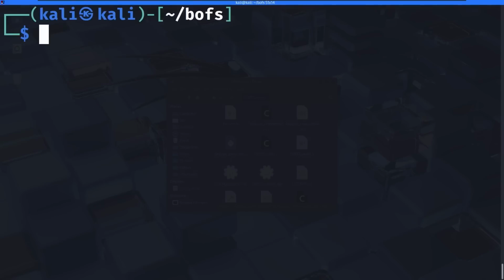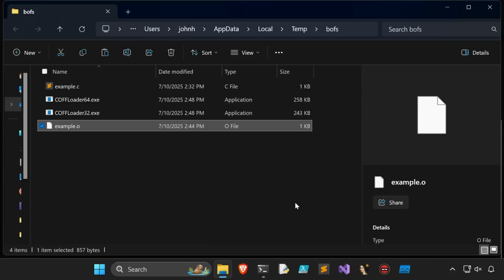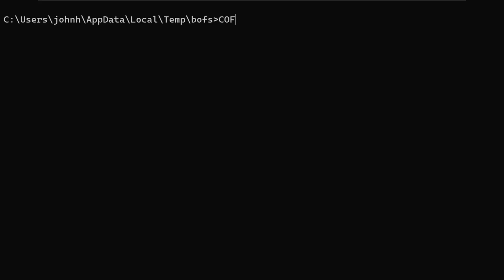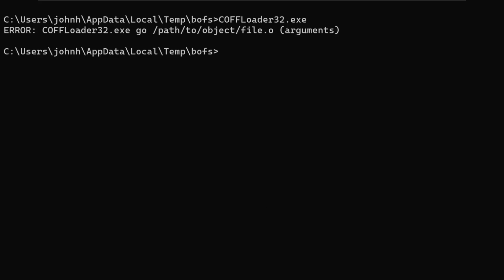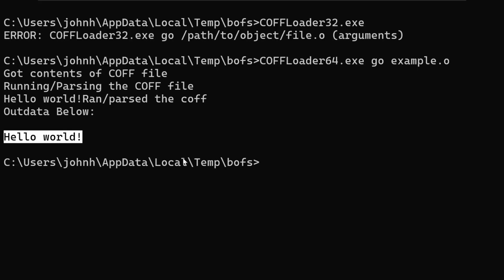In the previous directory, we just compiled our simple hello world example, so let's copy that, move that into this virtual machine, and let's get back to our command line, where now we can run our COFFLoader executable. It'll take arguments with the go function being run, and then the path to the object file. So we want to simply run our COFFLoader, and let's use our 64-bit version here with go for that compiled example.o object file, and simply running this will tell us hello world. Nothing fancy, but the bare bone basics as an intro to beacon object files.